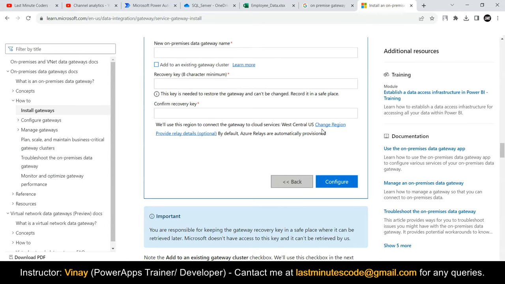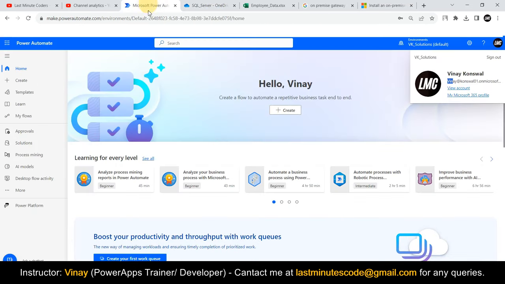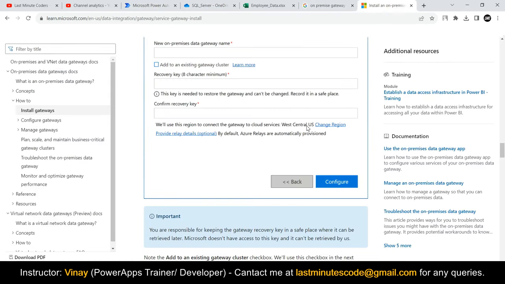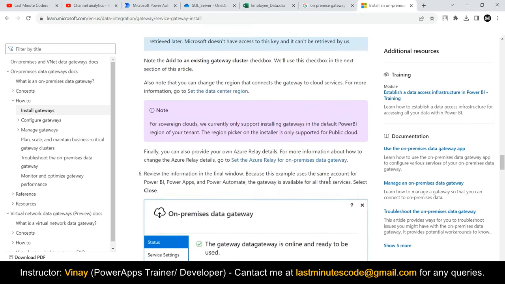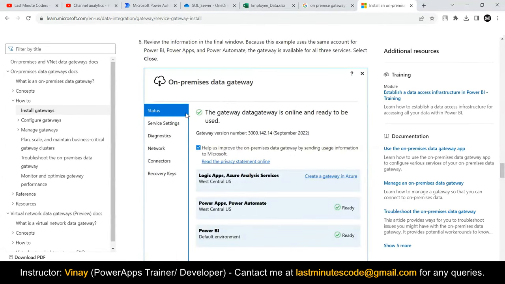If you select some other region, the gateway will not be shown in this Power Automate. So you have to select the correct region, then hit on configure. Once you hit on configure, your status will be active and you will see here Power Apps, Power Automate, as you see up here, West Central US. So for you, it will show your region.